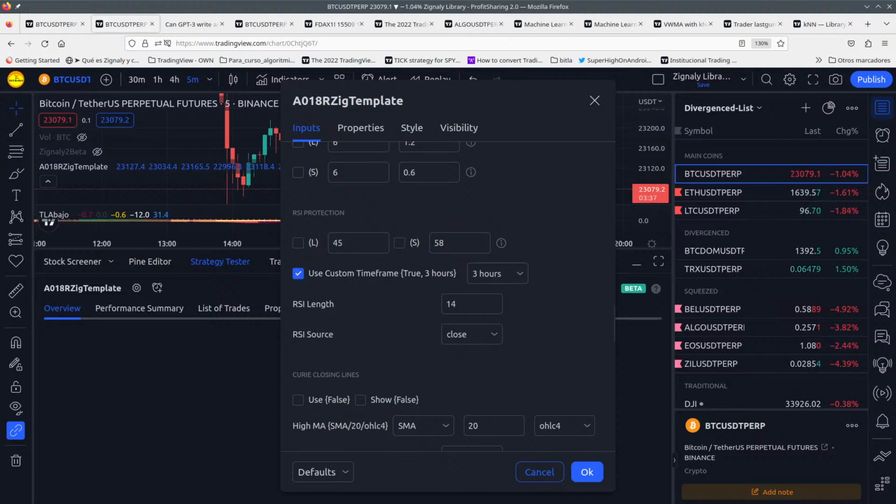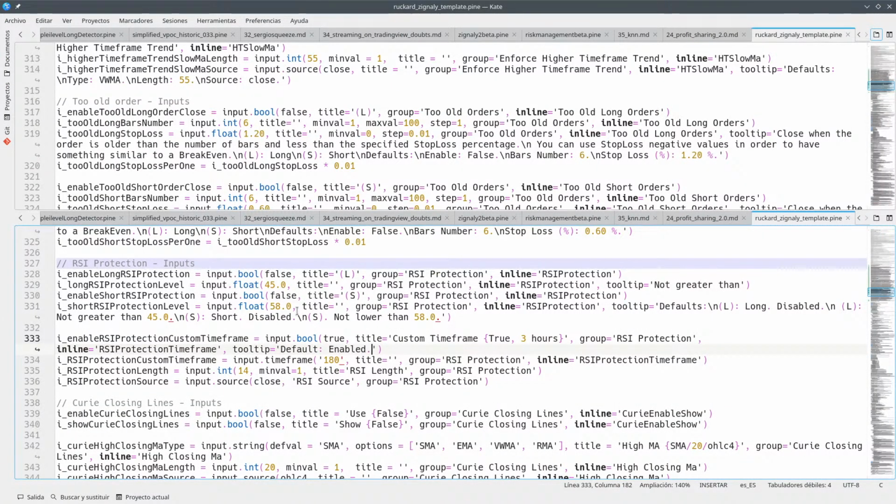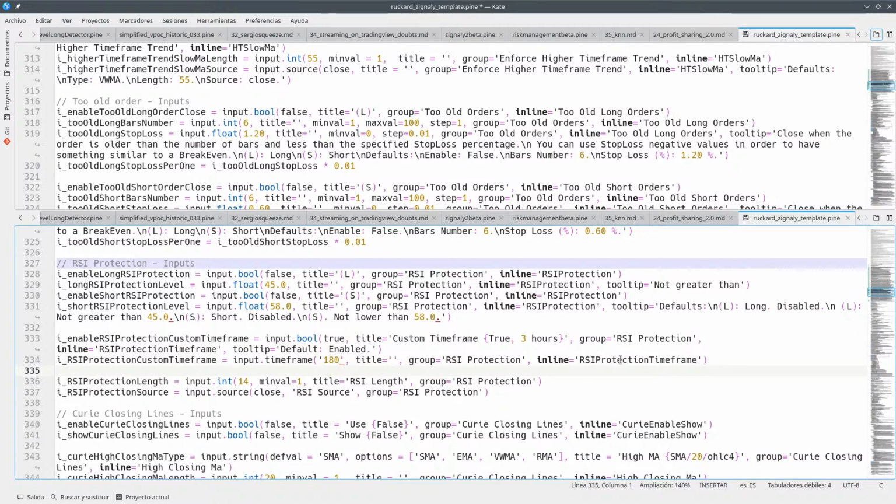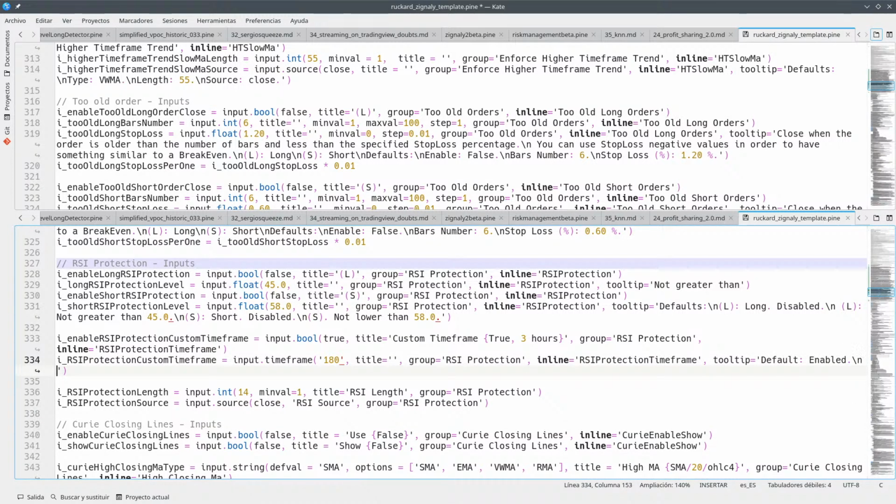Yeah, use custom time frame. But the tooltip needs to be on the last line, which is this one here. Okay, so the tooltip should be here. The default is enabled, and then the default is 3 hours. So nice, custom time frame.